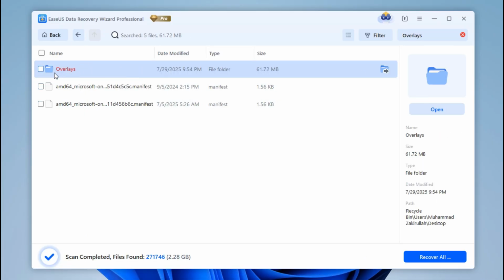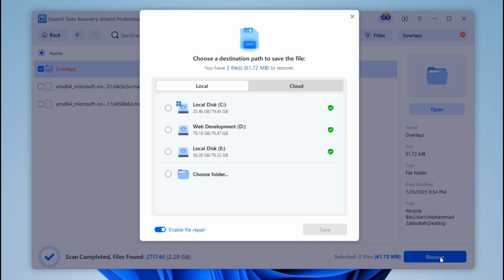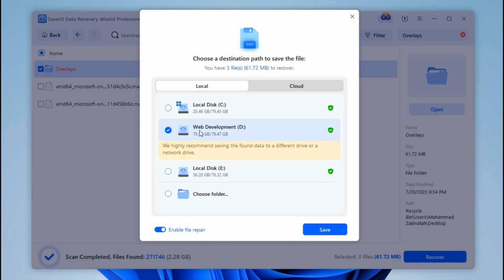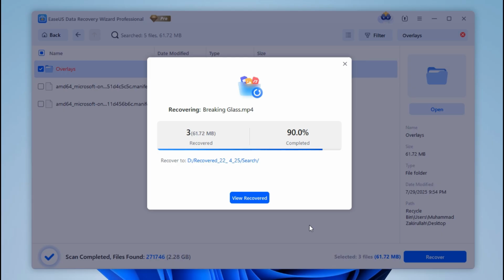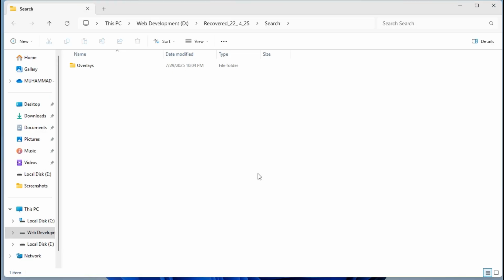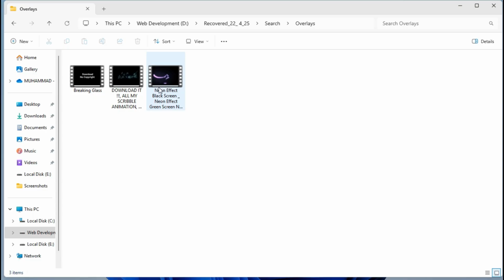Just select the folder by checking this box, and then hit Recover. The software will ask you to choose a destination to save the files. Once everything looks good, go ahead and click Save. It'll automatically recover and save the files for you. Now, if I open up the folder, you can see the videos have been recovered successfully.